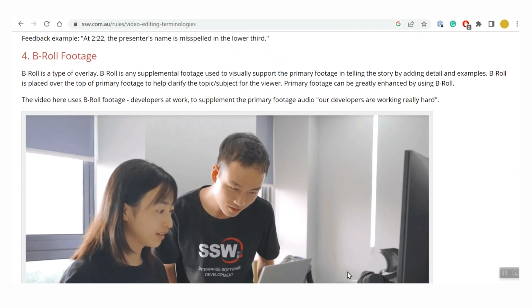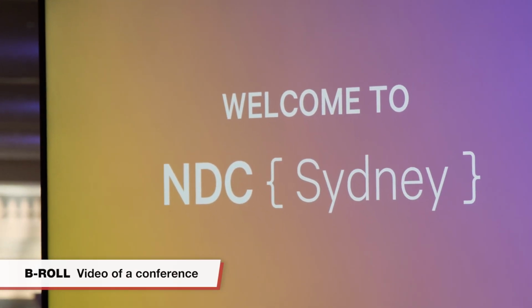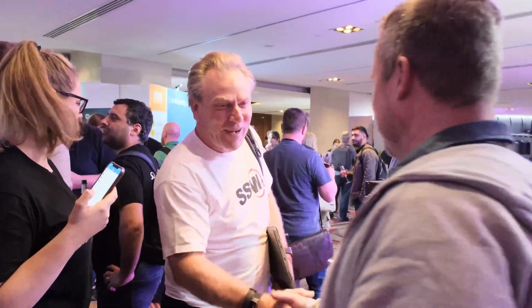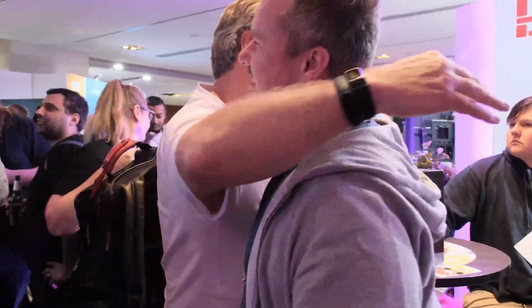The one I'll point people to, B-roll footage. So B-roll is a type of overlay. Just say you are at an event, you're filming at a conference. If the camera is rolling around, getting some shots of maybe a presenter talking or some people chatting, that's B-roll footage, and we often place it over the primary footage, and that's probably what SSW TV uses most.